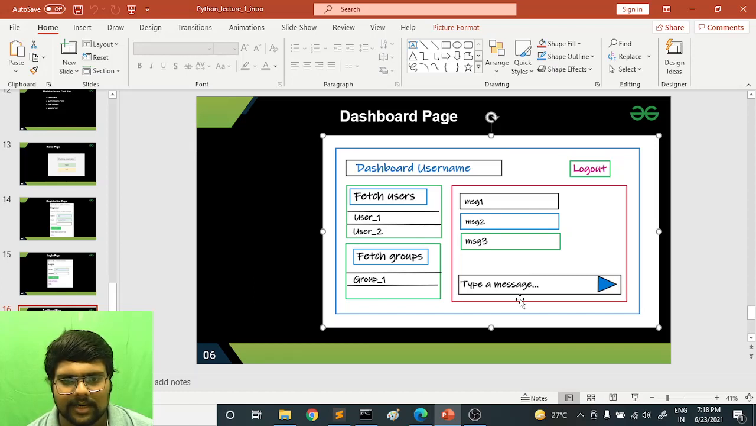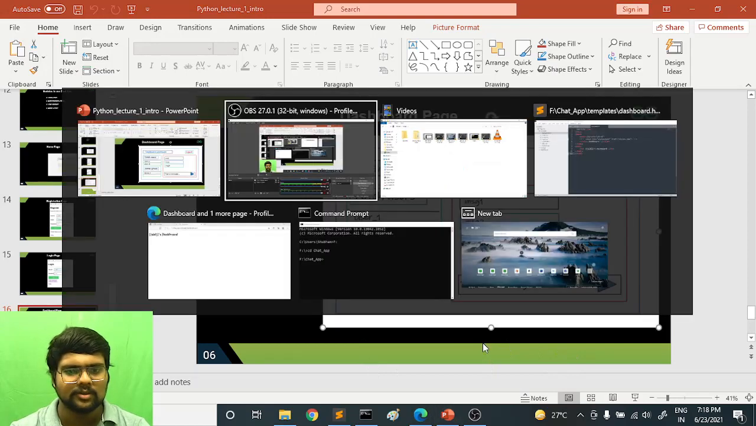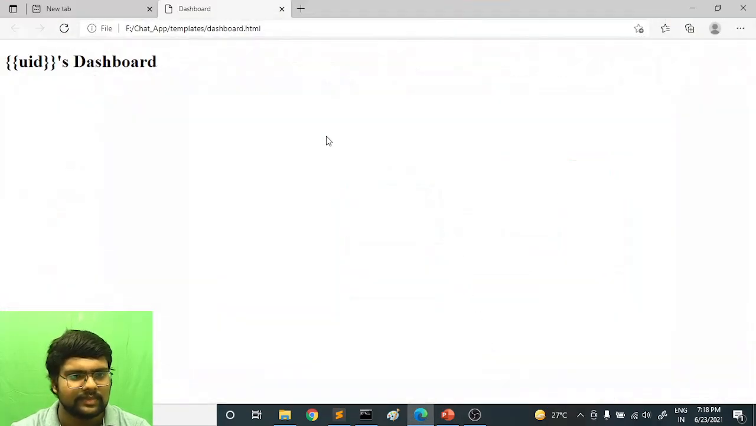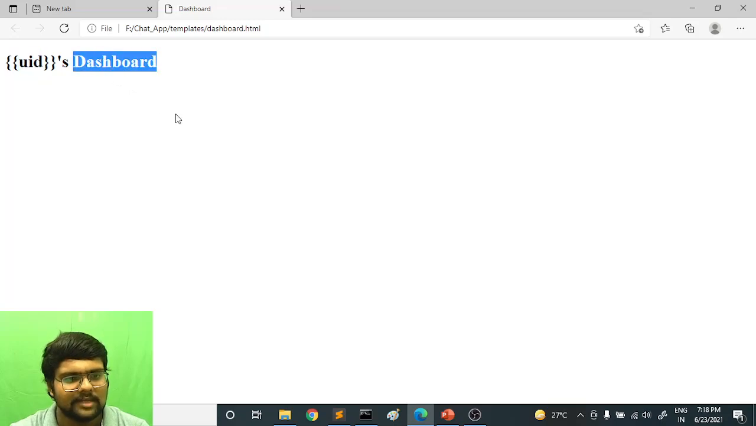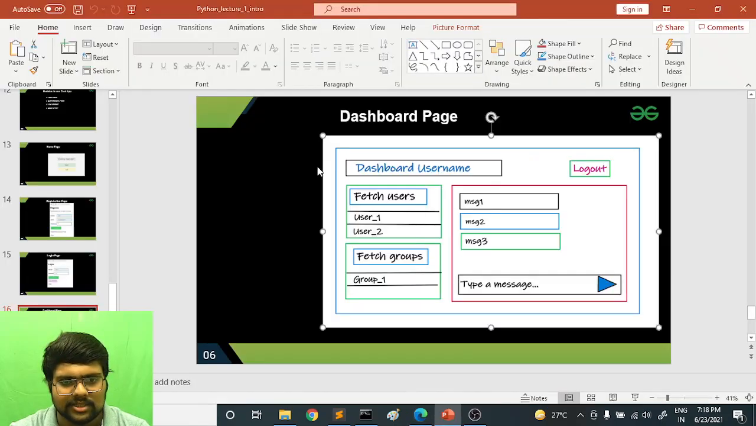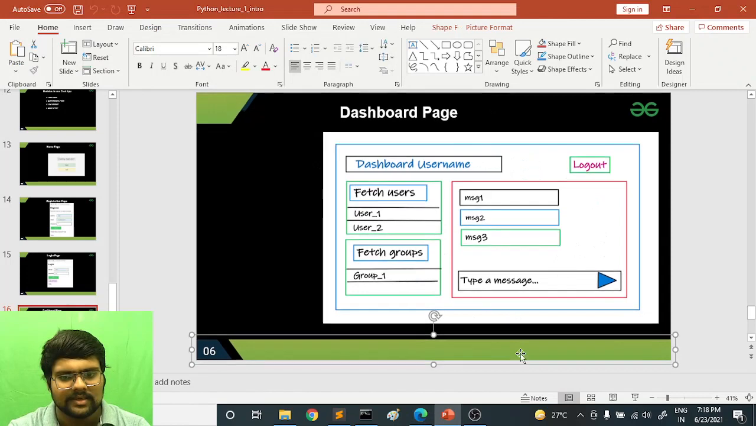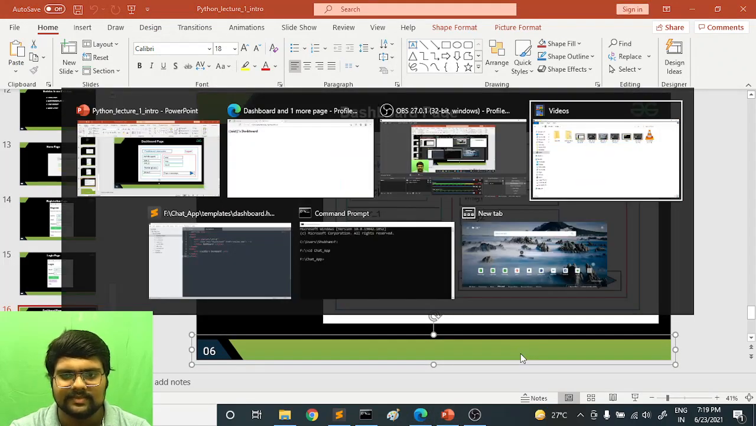Okay, so we will try to implement this dashboard first. Currently our dashboard is looking something like this. Let me show you. So our current dashboard is something like this, in which we have the UID and then we have the dashboard. In the UID there will be the user. When we run the Flask server, then this UID will be shown. So it will be user one, user two, or some name. Then we have dashboard. So let's make our dashboard something like this. Okay, so let's get started.